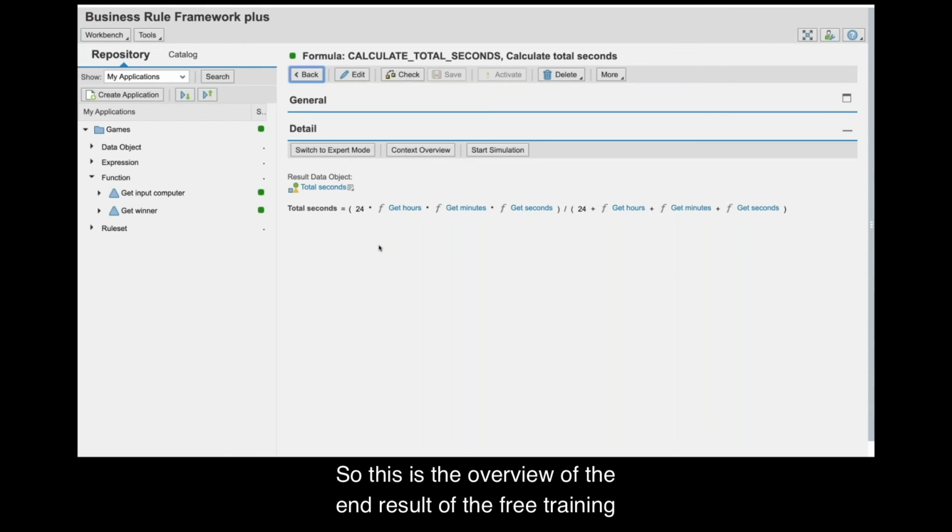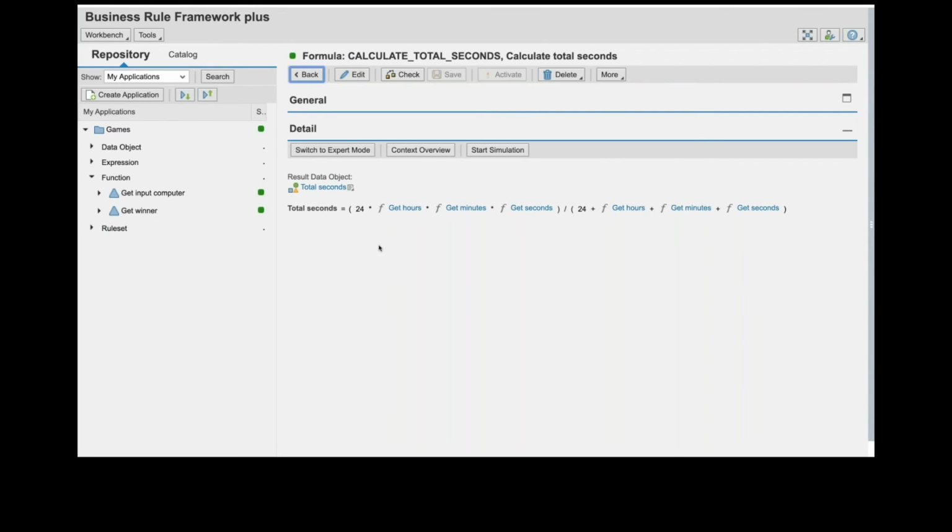So this is the overview of the end result of the free training course that you can get on the website brfplus.co.uk. If you are interested in learning this new tool, I would suggest to sign up and go through the exercises.